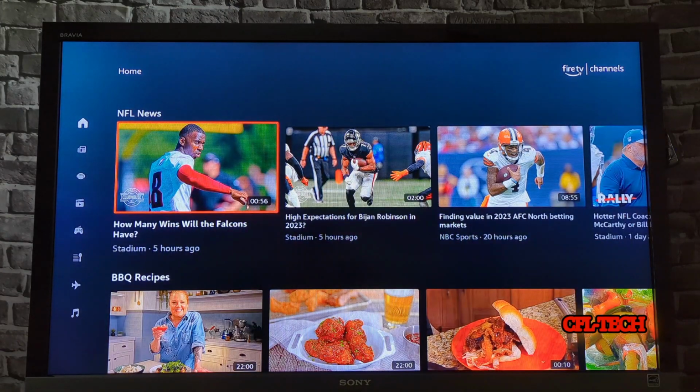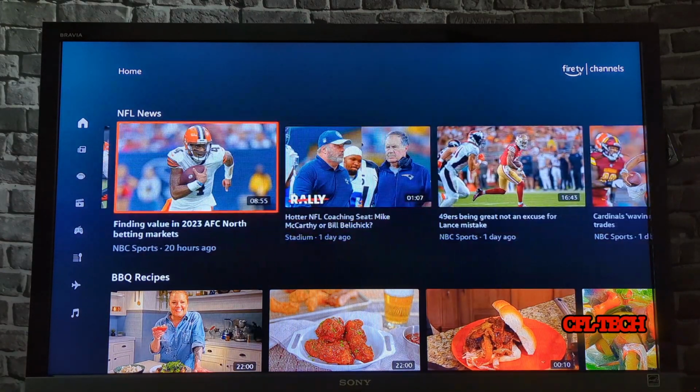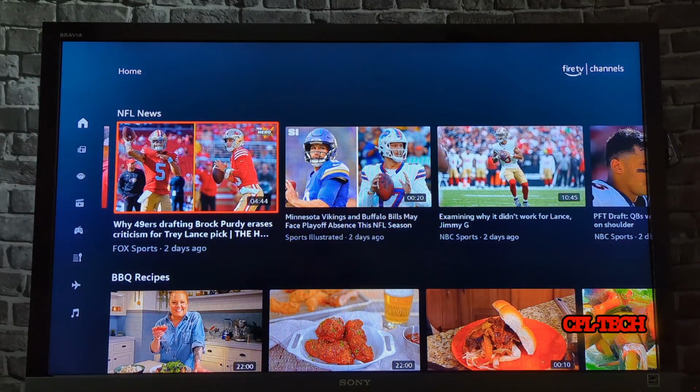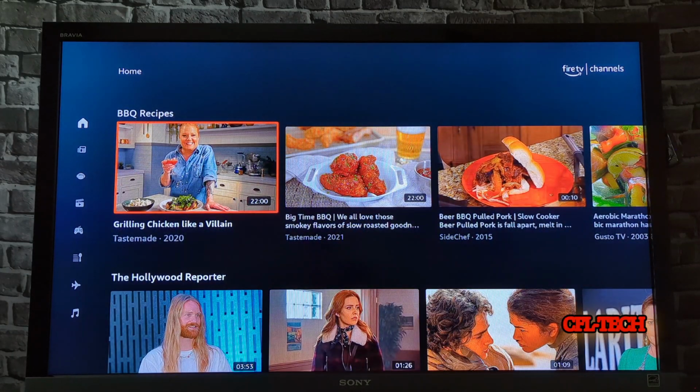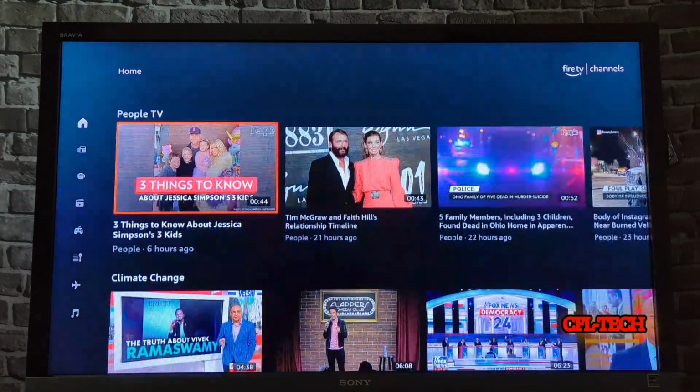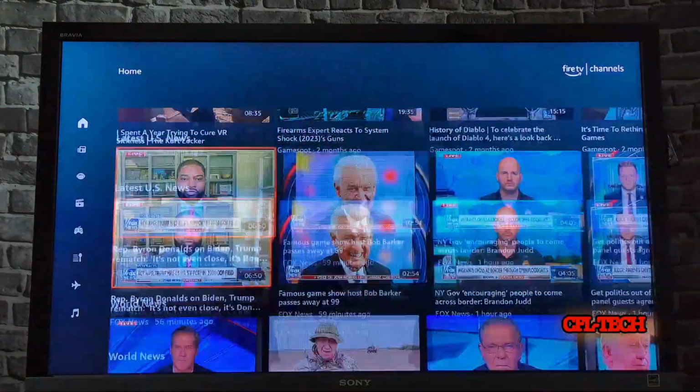And then if you go down to the next row here, you have NFL news. So they have a lot of the news from around the NFL. Now, will this change when the season starts and make it more of the NFL highlights? We don't know. They do have a good relationship with the NFL right now. As we know, they have the Thursday night games on Prime, so they might be able to add some highlights on here, so keep tuned for that. Once you go into the app, just check and see if they add it, but right now they just have NFL news, barbecue recipes, the Hollywood Reporter, Billboard, music news, People TV, climate change. So as you go down, there's quite a bit.